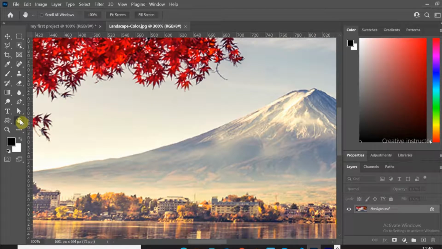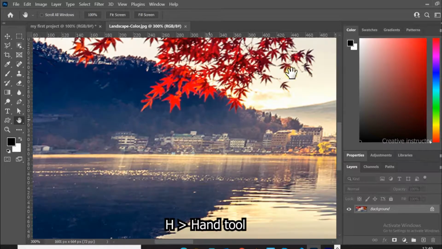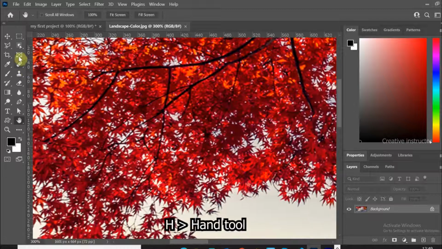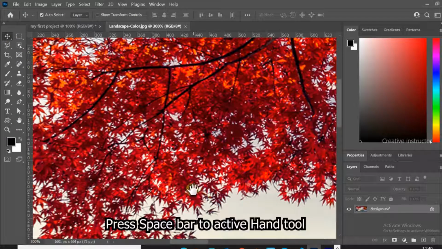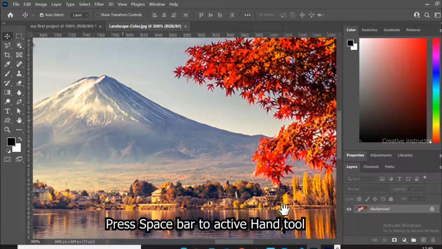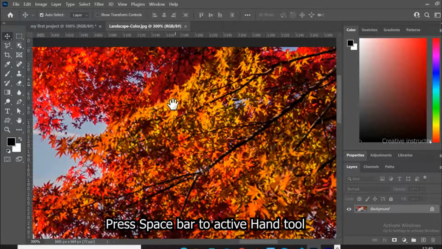Select the hand tool to move the image window. The shortcut for the hand tool is H. Also press the space bar to activate the hand tool. The next video will be about how to use the move tool in Photoshop.